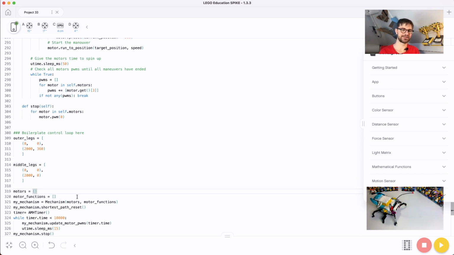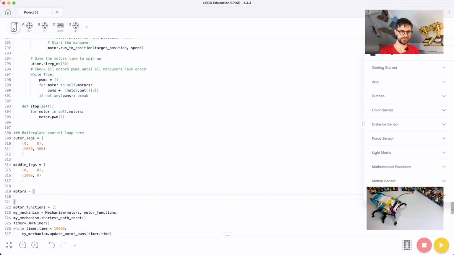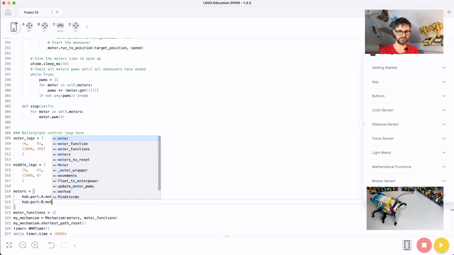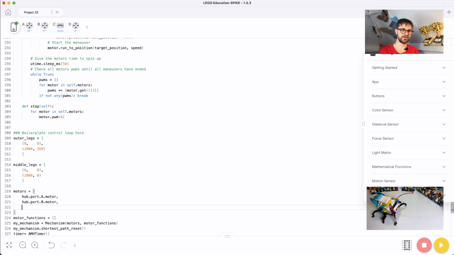And so next thing is going to be defining the motors. That's a list too. So let's say hub.port.a.motor. And what other motor do we have here? B. hub.port.b.motor. So these two motors are moving the outer legs, and then there is a hub.port.d.motor that is moving the middle legs.